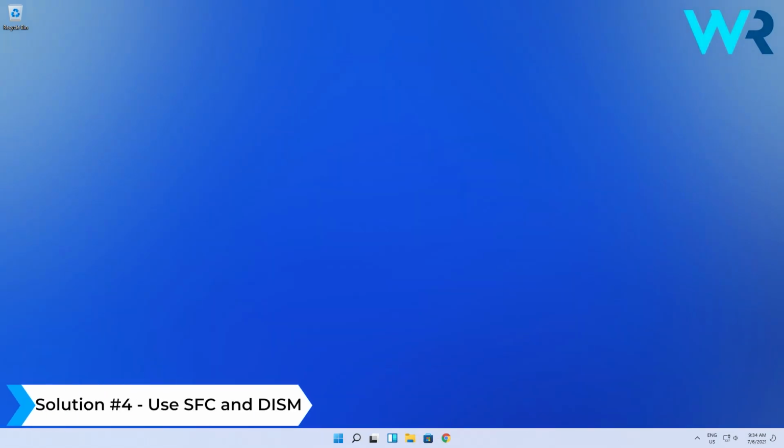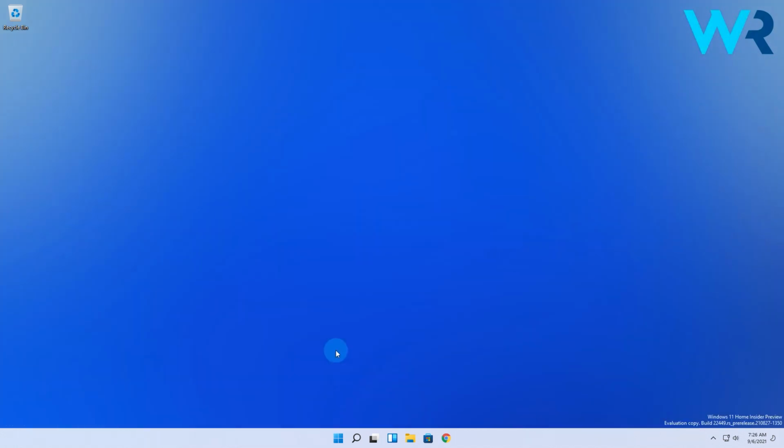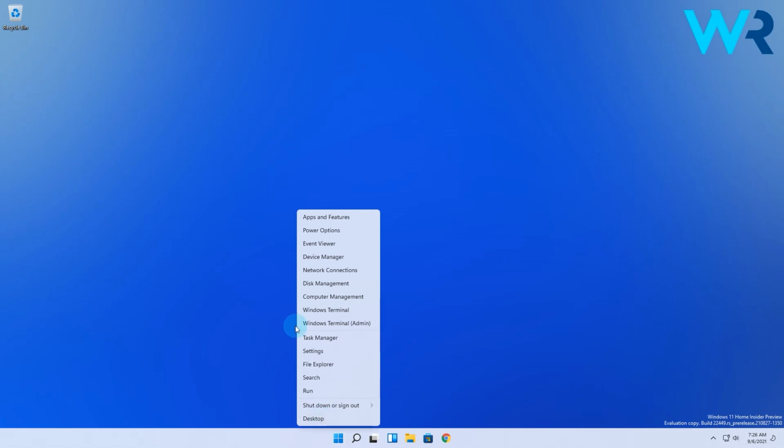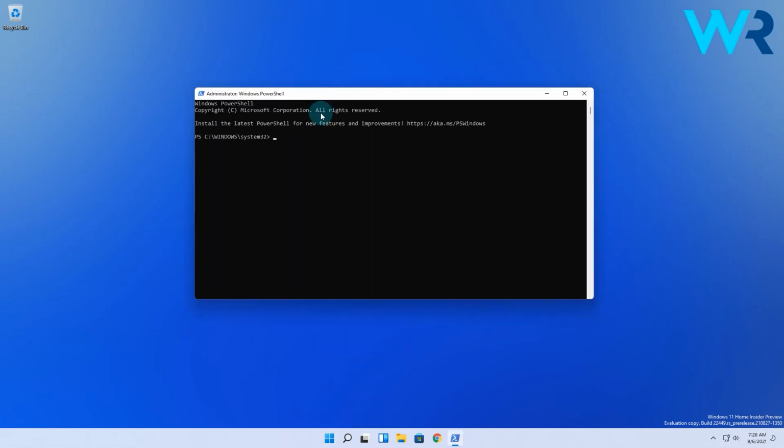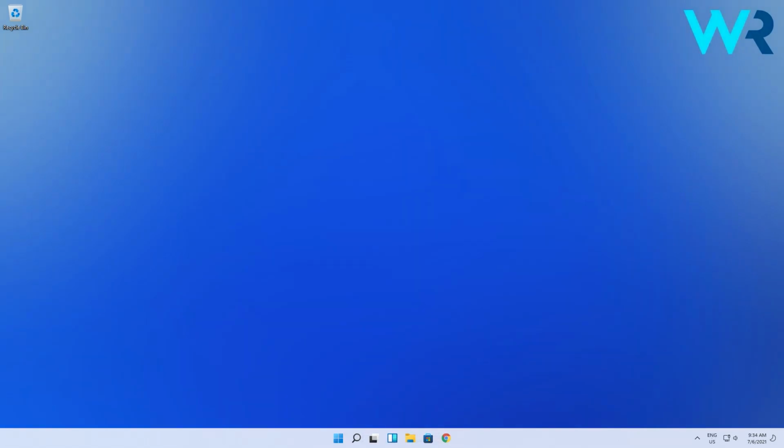Another useful solution is to use SFC and DISM. To do this, right-click the Windows button, then select Windows Terminal as administrator. Then, in the next window, run the following command. Wait for the scan to finish, restart your PC and check if the problem is still there.